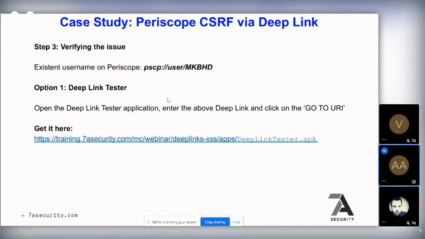So for this demo, we will use these particular users, right? So PSCP://user, and then MKBHD. So this is just one guy on Periscope. And then we have several ways to test this, right? One way would be to use another application to demonstrate. So for this, you can use Deep Link Tester. You can also get this from the training portal. So as you log in, just click on this and download it and install it on your Android phone. You can test it there.